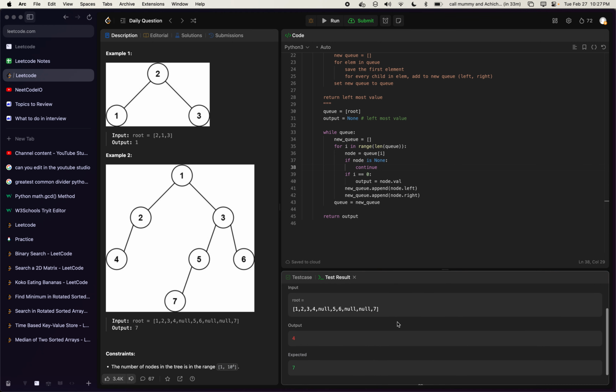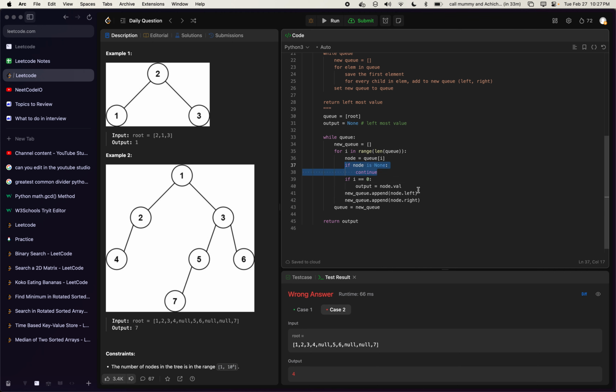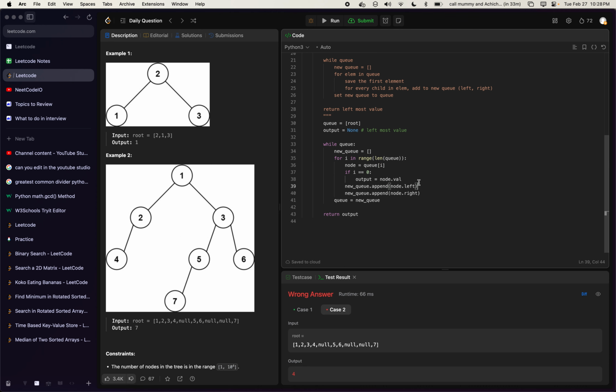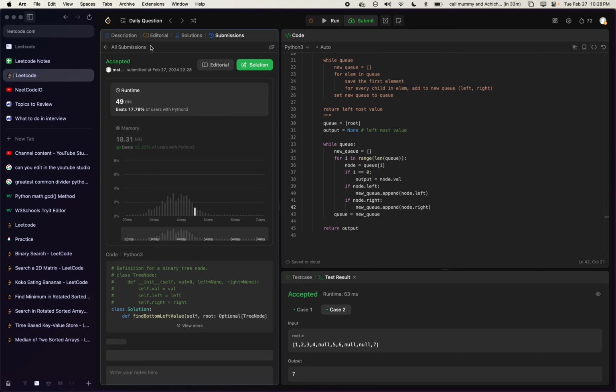I think it should work on this. This is wrong, it returns the wrong value. Oh, okay, I see. So let's not do this. We only add children if they exist, so let's do this instead: if node.left, and if node.right. Okay. Awesome. Sounds good. Thank you.